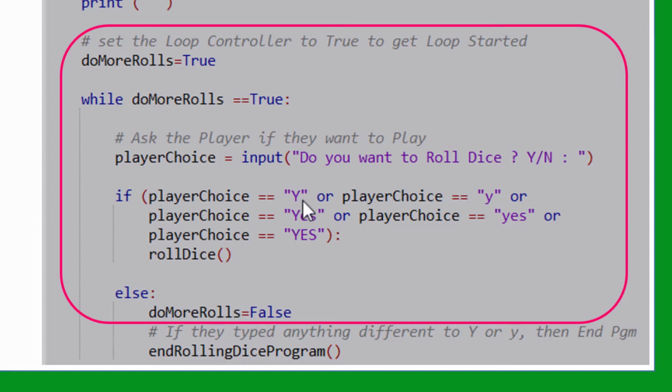Now, we've got a range of answers they can put in. So we're not going to worry about validation. It doesn't have to be exactly the capital letter Y. If they put in big Y or little y, upper or lowercase, if they type yes or even yes, all in uppercase, that's all going to be acceptable, and we'll get the dice roll game to keep going.